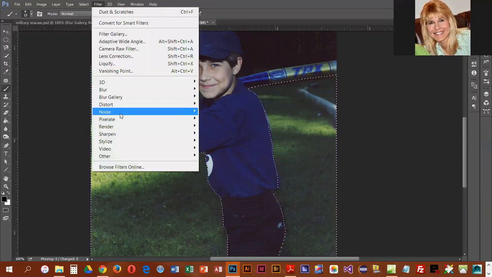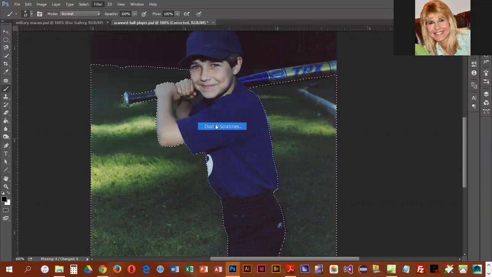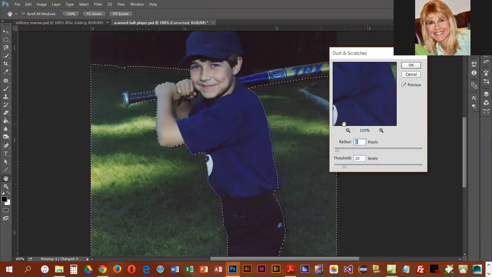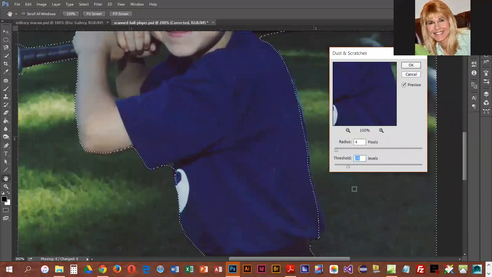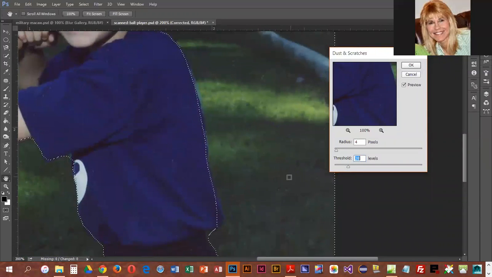I'm going to go to Filter, Noise, Dust and Scratches. And this time we're going to try radius of about 4. And let's drop the threshold down to 10. Now, if you don't feel like that is enough detail on the grass, you can increase it. But make sure as you increase it that you're not getting the dust back in there. That was the whole point of doing this.